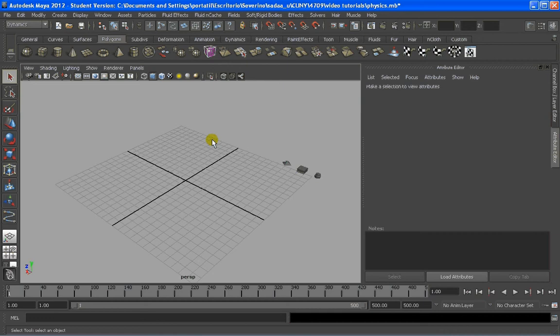Hello, this is another tutorial. We're going to see on this occasion how an object, a polygon, could actually serve as an emitter. How do we make a polygon emit particles? That will be the first part.